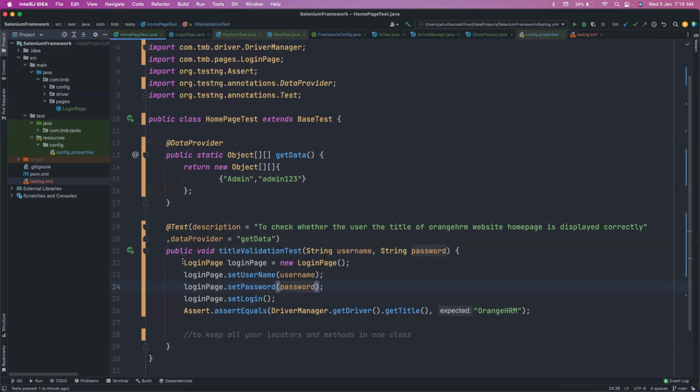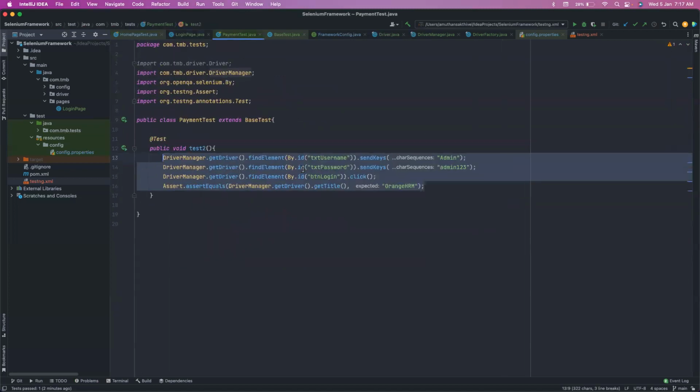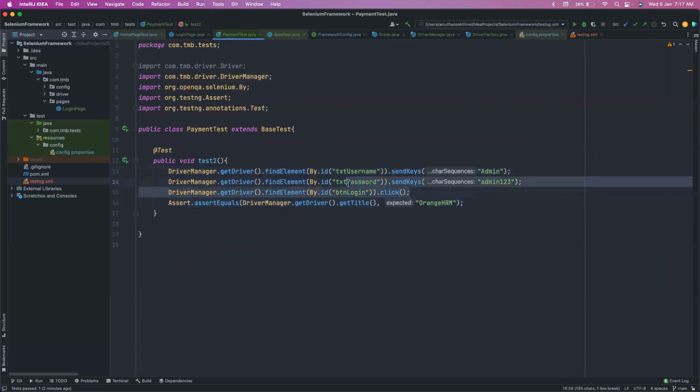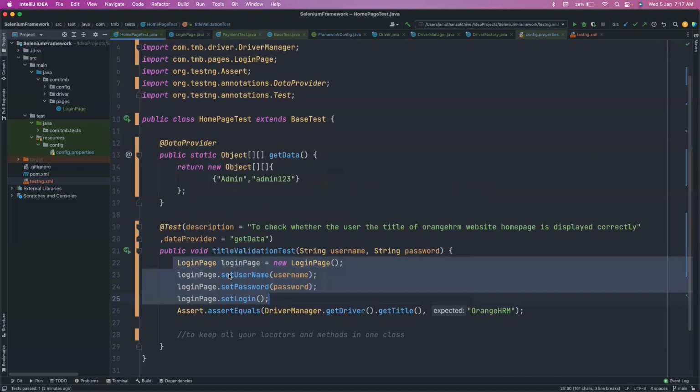It's very simple. Previously we had hard coded everything here, and now we have moved the same code to another class, so that we can reuse it across different tests. Suppose, for example, in the payment test also I want to do the login. Instead of writing all the code here, like find by id username, and having to remember all these things, now I don't need to remember them. I can just remove all this, and let's go to the home page test. I'll copy it and paste it.